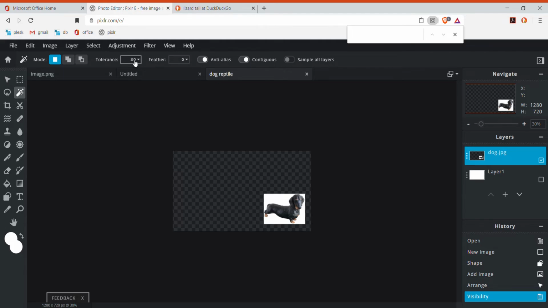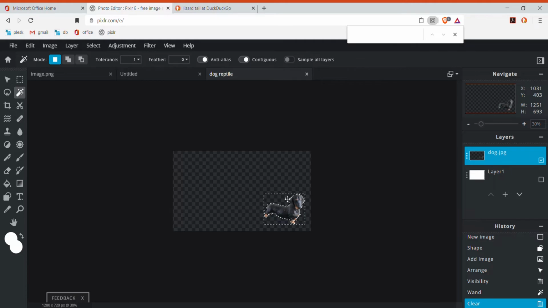Tolerance is around 30. It doesn't really matter when you're removing one solid colour. Actually, let's just try this for a sec. So, tolerance 1. So this is one shade of white. Yep, see, it's got it. Because there's only literally one colour, one tiny, tiny shade of white. Pressed backspace to get rid. And then Control D to stop the fuzzy lines.